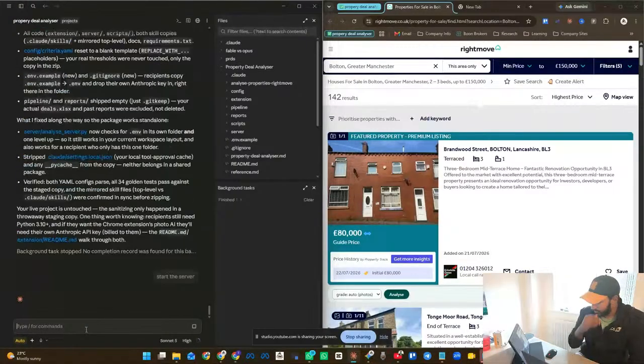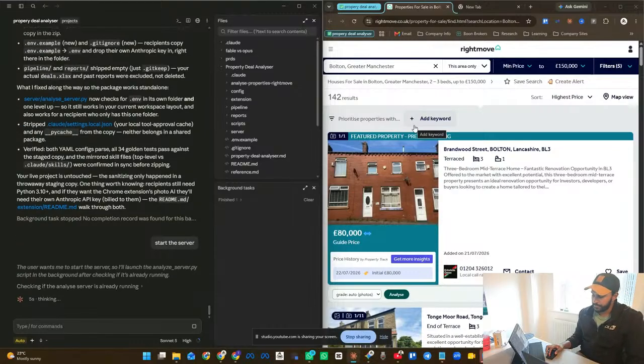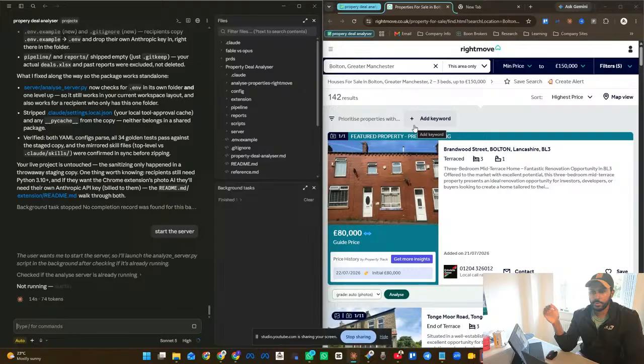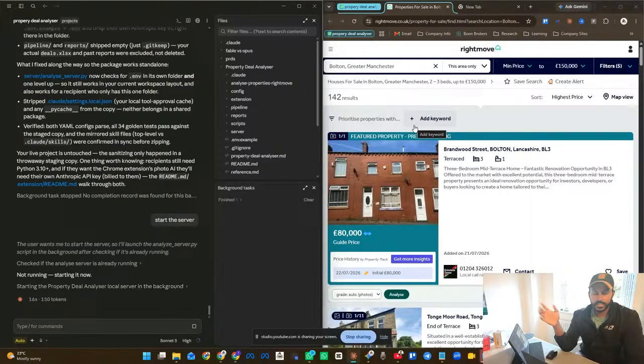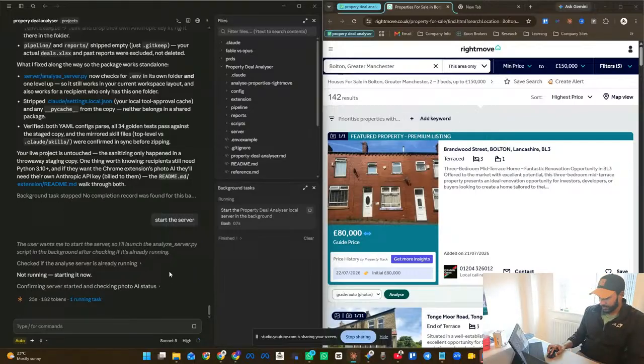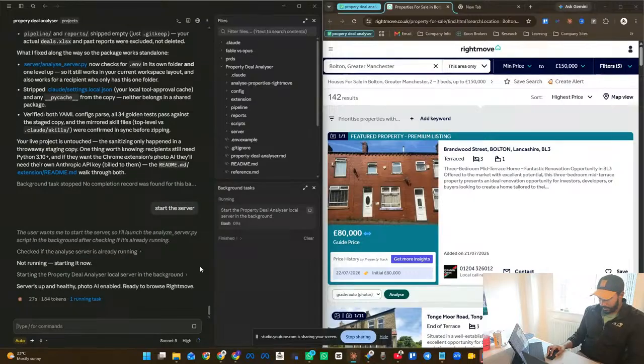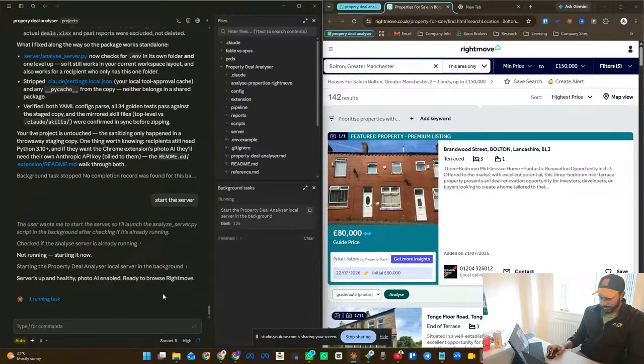So let's see how far we got last time with the extension. Let's start up the server. Currently, how the extension works is that the extension gets added to your browser. It speaks to a program running on your machine, and the program contains all the instructions and all the processes on how to analyze the property. So that's how it works. Okay, now we've got the server up and running.